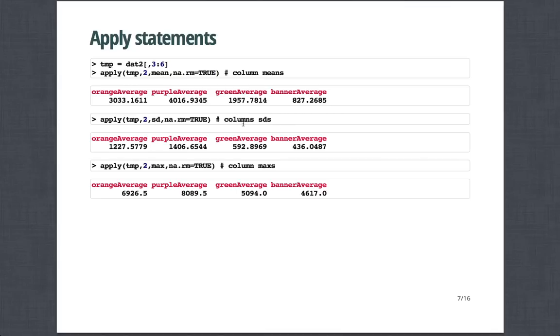And so similarly, I can do column standard deviations, which is not built into R by default, but is available in add-on packages. And so here I'm applying the standard deviation function to the columns of this matrix or data frame. And similarly, here I'm applying the maxes, so which day had the maximum ridership per line. And so again, it's flexible. It lets you pass any function and apply it to each column of this particular data frame.